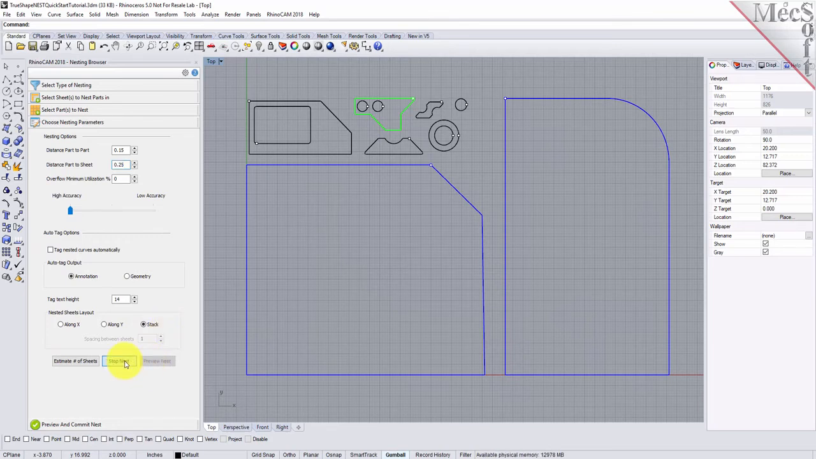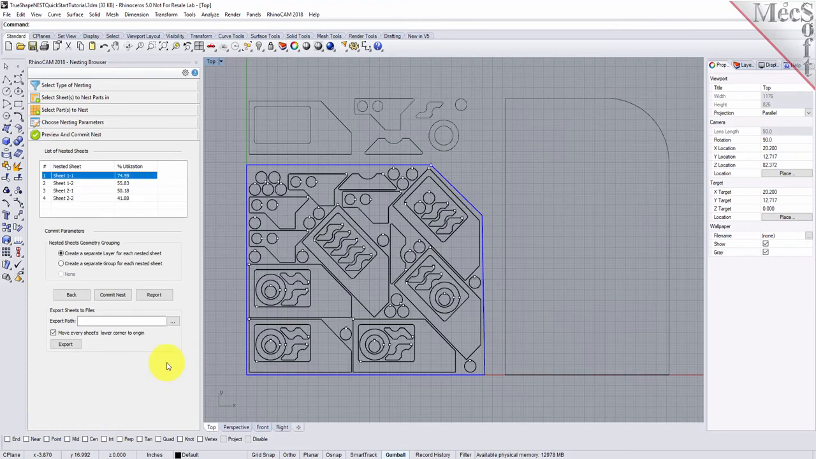Now we select Execute Nest and then Preview Nest as well. Notice that part 4 here was the one we fixed in its orientation, exactly as it was when it was staged. The last thing I would like to do is to impose a grain direction control on this larger part. In order to do that, I need to specify the grain direction on the stock material as well as the part.